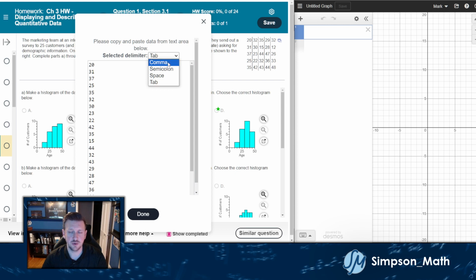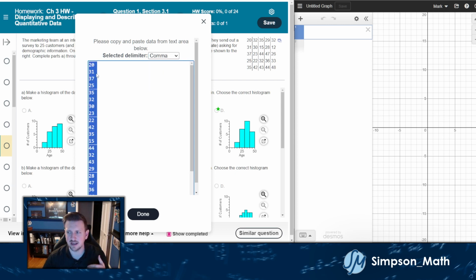So I'm going to switch it to comma, little drop-down box. Then I'm going to click back in, and it kind of highlights all for me when I just do a single click. If for some reason it gets off, I can always manually highlight. And then I'm just going to hit Control-C, or you can right-click copy.